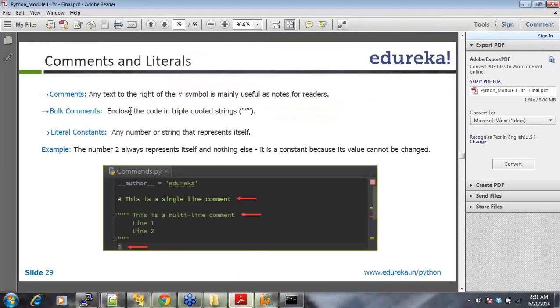Bulk comments enclose the code in triple quotes, right? 1, 2, 3. 3 times your code is a bulk comment. Okay. Here you see this is a bulk comment. This is a multi-line comment. 3 times you have mentioned the quotes here. 1, 2, 3. Literal constants: any number or string that represents itself is a literal constant. Example, the number 2 always represents itself and nothing else. It's a constant because its value cannot be changed. So x equal to 2, right?